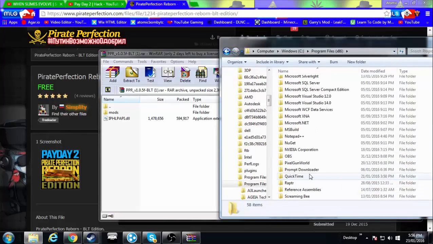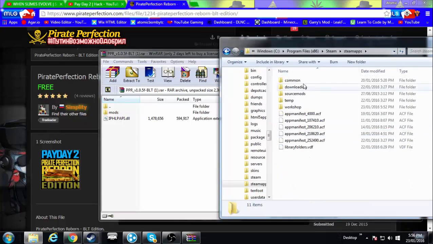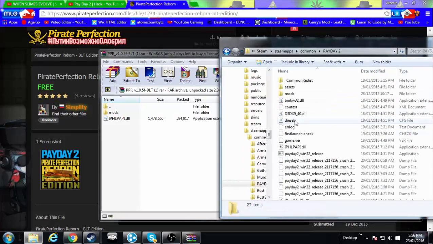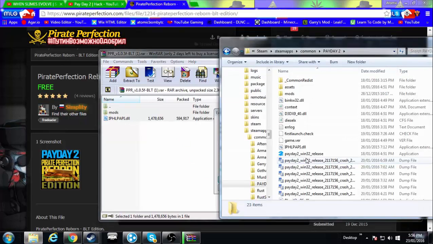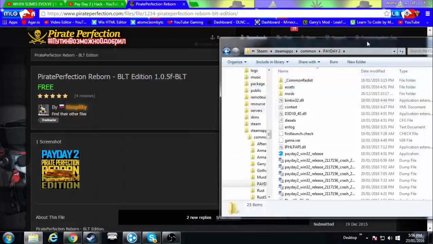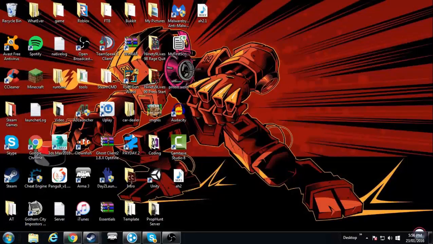Then scroll down until you see Steam. Go into Steam, go to Steam Apps, then Common, and Payday 2. Then take this stuff and put it in here. I already have it there, so there you go. Once you have it in there, close that, make sure you're not running your Payday 2, and then just run Payday 2.